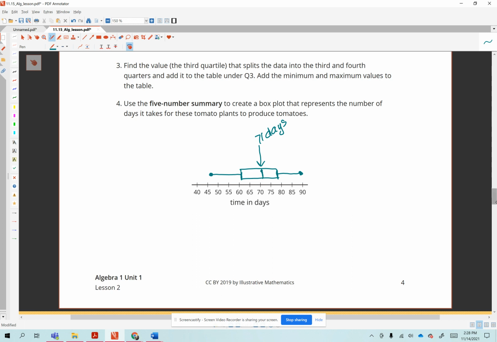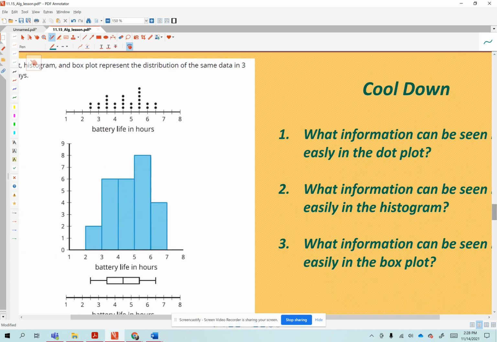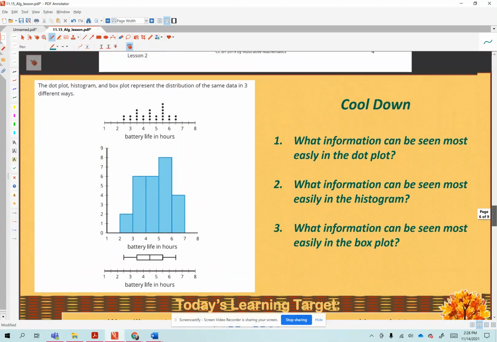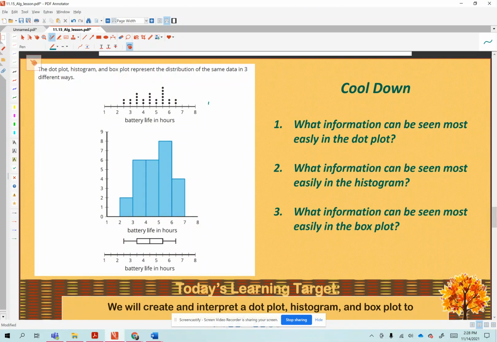So let's have our cool down. There we go. Let's look at what we're looking at first. We have this dot plot, a histogram, and a box plot that represents the battery life in hours on a phone. So the question is, what information can be seen most easily on the dot plot, on the histogram, and again, what information can be seen most easily in the box plot? So go ahead and take 5 minutes and work on that.